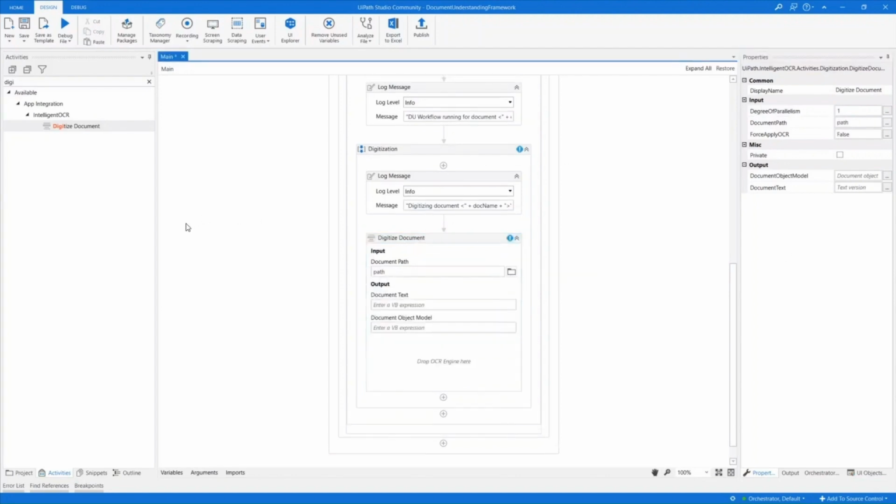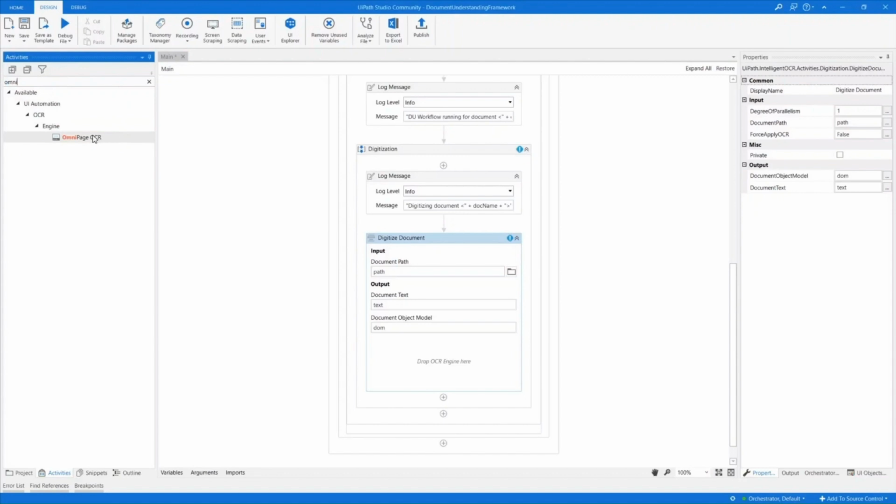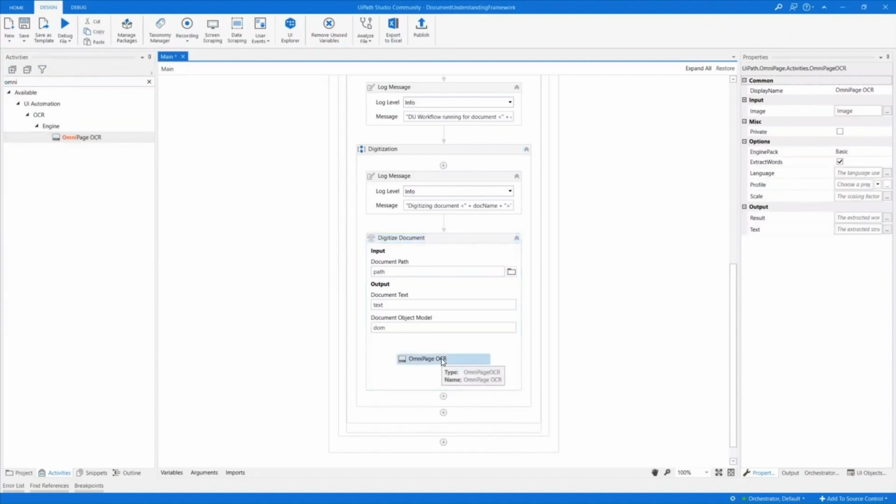We'll use as the document path the variable that stored it in a previous activity, and this output will create 2 new variables. One for the document object model, the tree-like structure describing the structure of the document and its content, and one for the document text. The only thing left to do now is to add an OCR engine. We'll add the OmniPage OCR activities package.